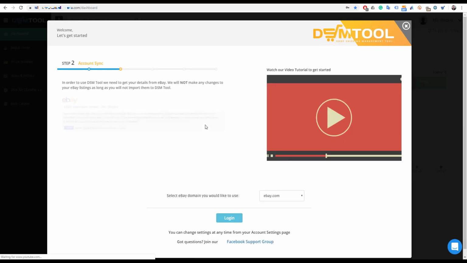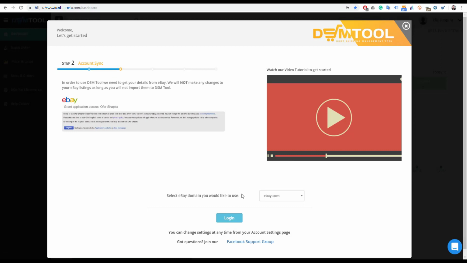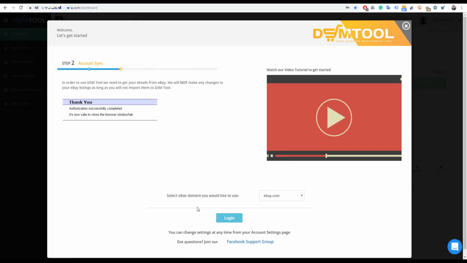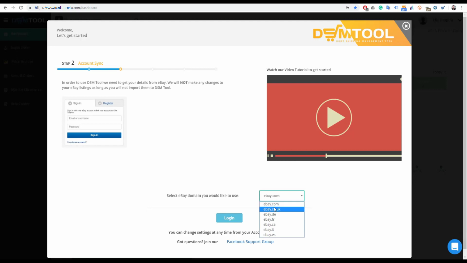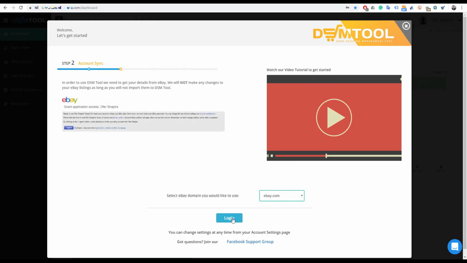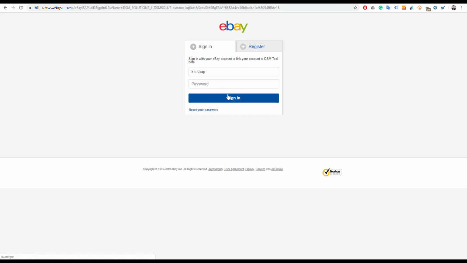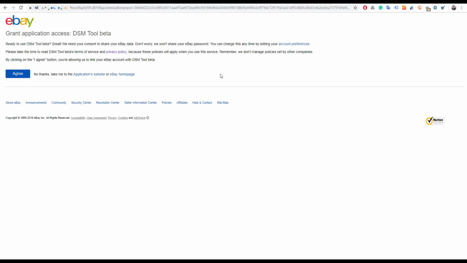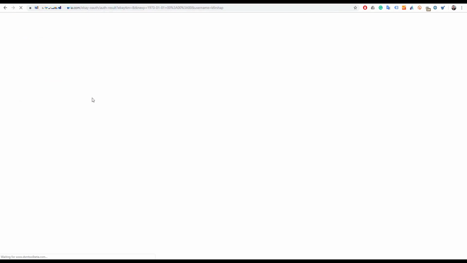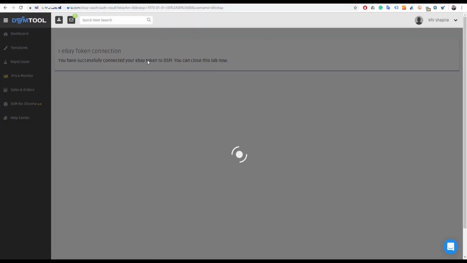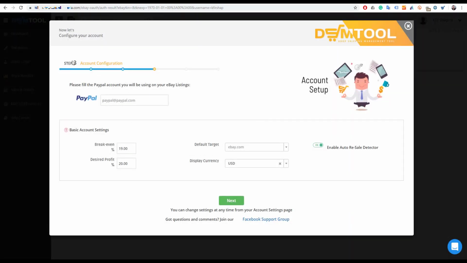So I'm going to click on eBay and I'm going to get to step 2 where I'm going to actually connect to my account. There is also an explanation here on how to do it, but long story short, you click which eBay you want to connect to, in this case ebay.com, and it will redirect you to the eBay website where you have to log into the store. Make sure you log into the right store, the one that you want to connect to DSM Tool, and then you give DSM Tool access to your store so it can reprice products and add new products to your store, and it brings you back very easily to step number 3, which is the account configuration.